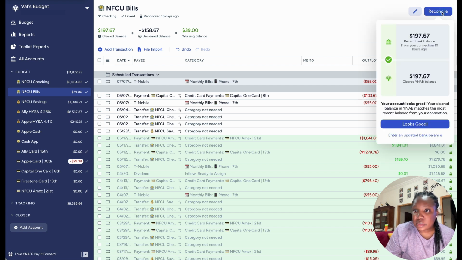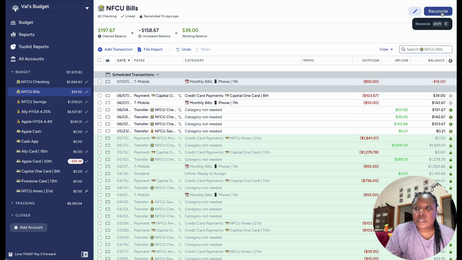And well, why didn't it do it in the last video? That's weird, because in the last video I was trying to reconcile my Apple Card, and it would not let me reconcile because the payment was still pending. Well, the payments are pending, so why are you letting me reconcile? That is so weird. I don't understand that.